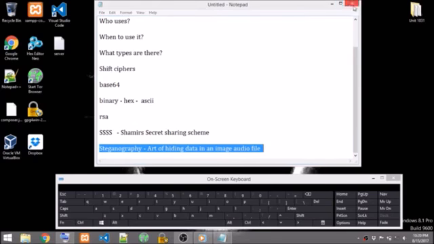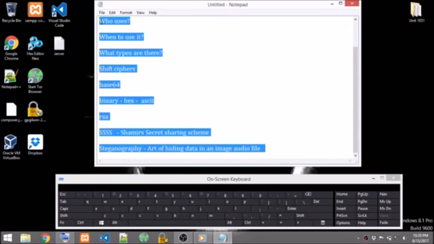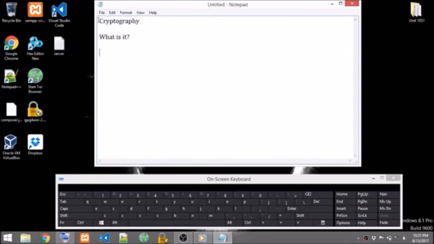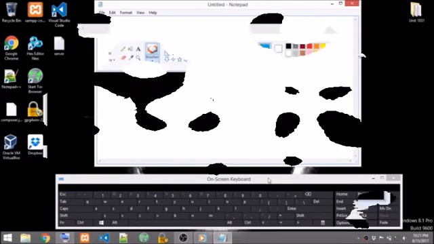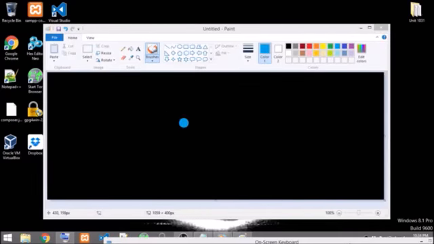Okay, so let's clear this, and in this next part we're going to go over the Caesar shift cipher. Okay. Alright guys, now let's look at how cryptography works.